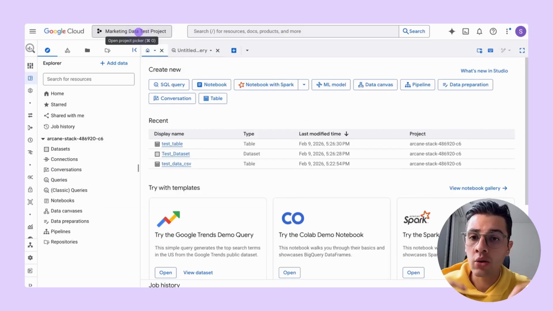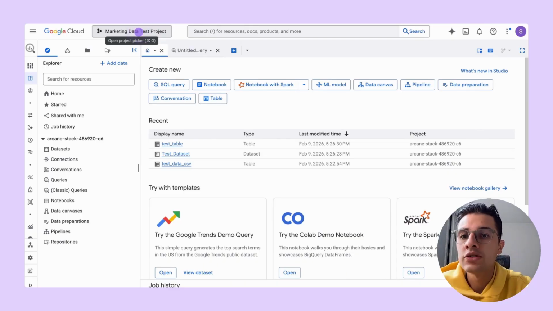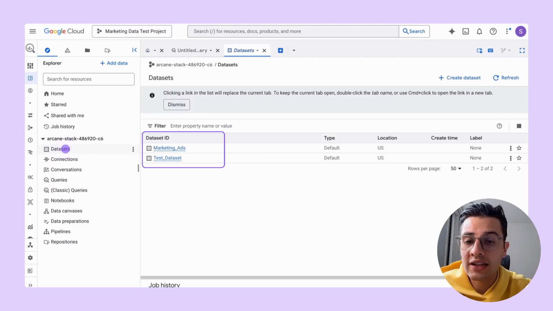We are now inside my Google Cloud account. And remember, the first thing we're going to check is the project ID. Remember, the table we created is inside the project ID marketing data test project. So we are correct. The little purple dot is highlighting the project we are in inside Google BigQuery. In this case, marketing data test project. So now we are going to check the datasets inside this project. If I click on datasets, now you will see in the right a table with the dataset IDs I have inside the marketing data test project. In this case, I have marketing_ads and test_datasets.